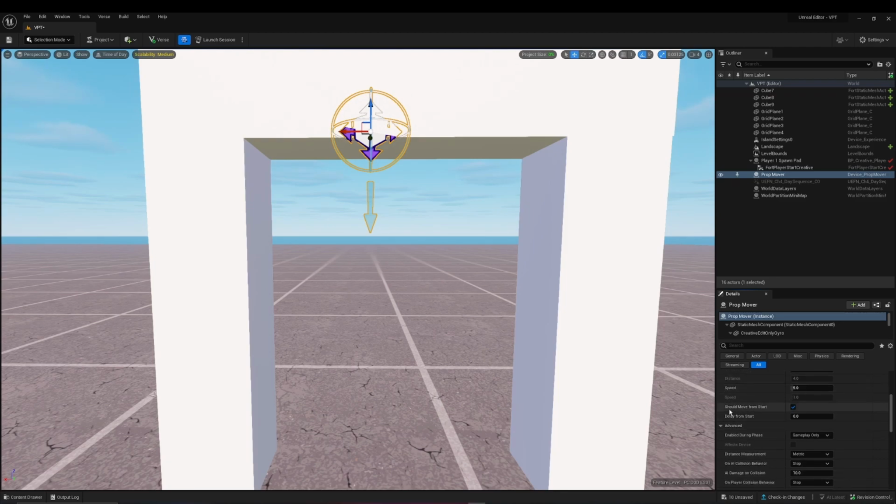Okay, next one. Should move from start. If you select this, your prop is going to move the moment you start your game. If you want that, go ahead and check that. And you can actually choose a delay, which will be in seconds. So if I were to put 2, it's going to start 2 seconds after you actually start your game. But I'm going to be using buttons to control this, so I'm not going to choose that.